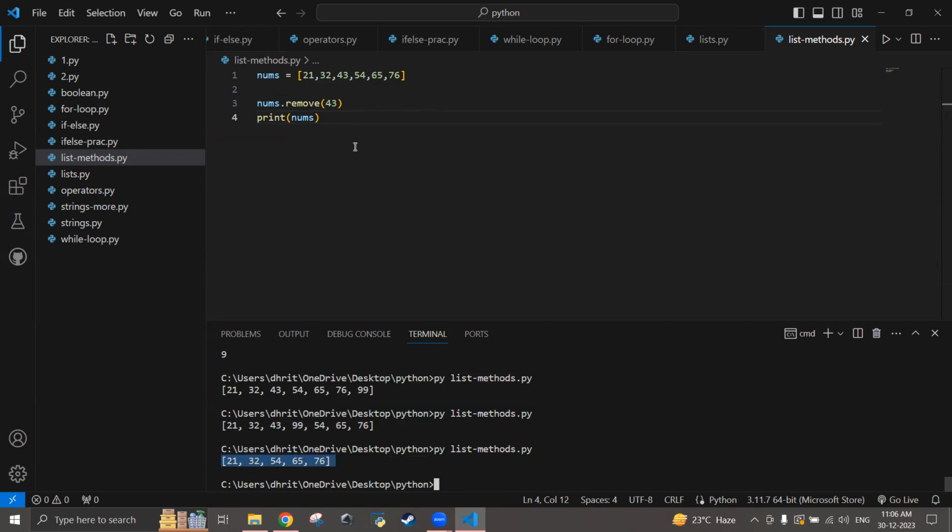But let us say I have so many 43s here. In the list, I have a total of three 43s. Here 43 is there, here 43 is there, here 43 is there. So which one will it remove? Will it remove all? No. It will remove only the first 43 that it encounters. The first 43 that it sees will be removed. The remaining two 43s are still there. Okay, this is the purpose of remove.